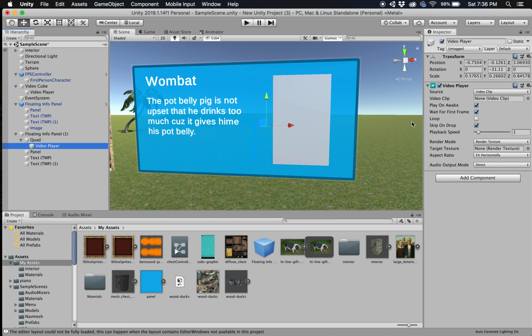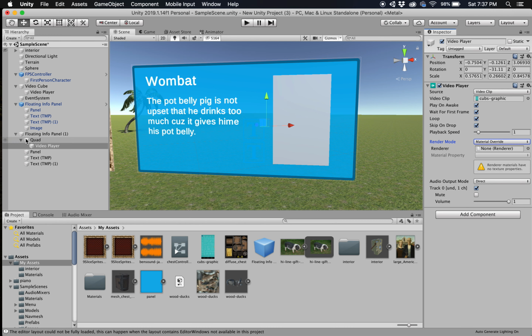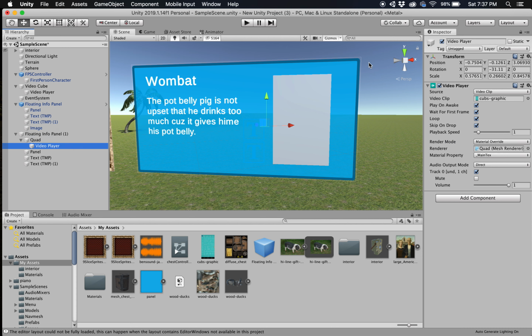I'm going to give it the video clip, which I have, that same Cubs graphic. Whoops, didn't go in there. There you are. I'm going to put it on loop. I'm going to change it to a material override, and I'm going to drag the quad right over into the renderer, so that way I know that it's there.